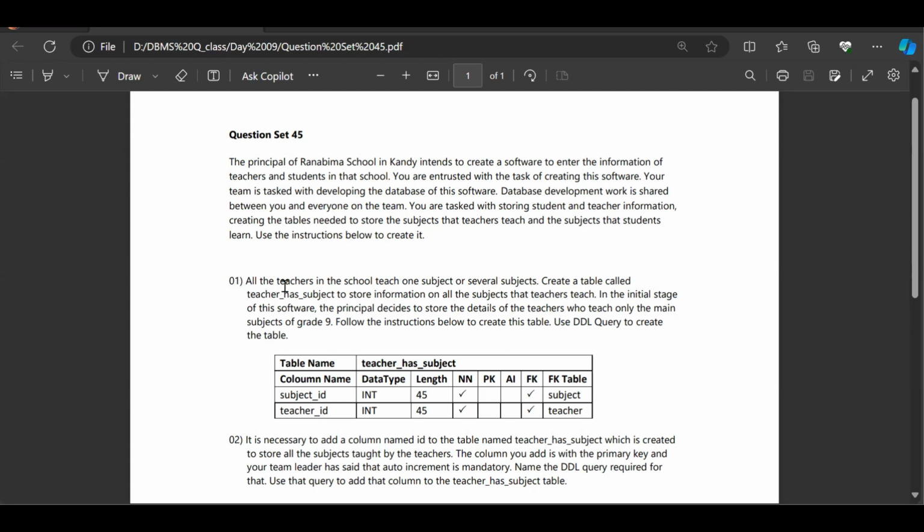Create a table called teacher_has_subject to store information on all the subjects that teachers teach. In the initial stage of this software, the principal decides to store the details of the teachers who teach only the main subjects of grade 9. Follow the instructions below to create this table. Use a DDL query related to this table.